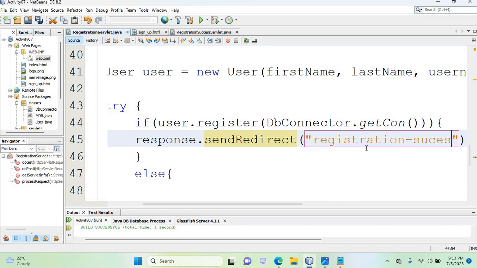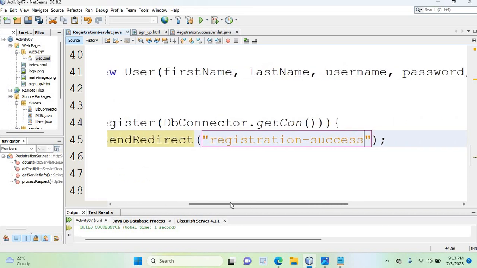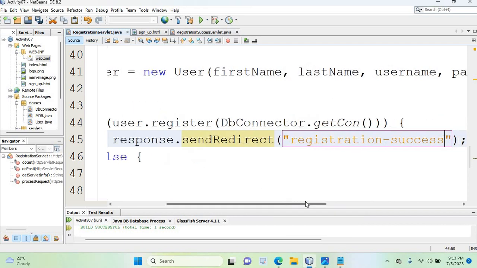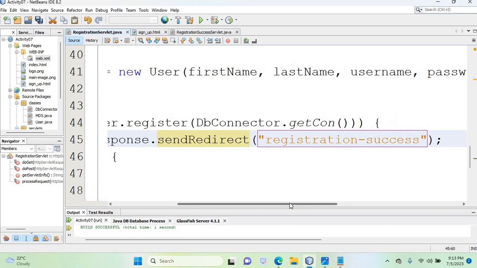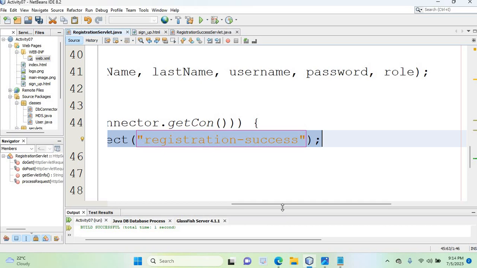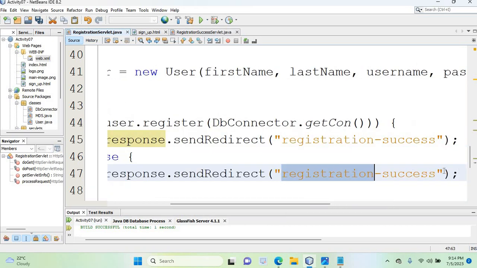I will copy this one and paste it here. Okay, so this is the link, registration success. So if this user registered correctly with our system, then we are going to send this user to the registration success. If not, that means if the registration is not successful, then we are sending this user to the sign up.html file.